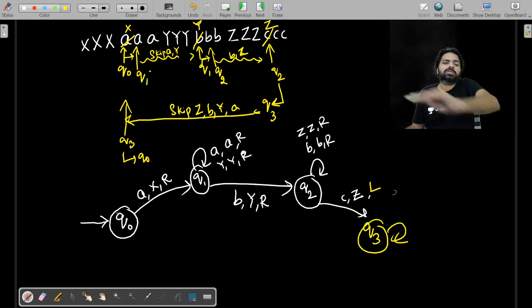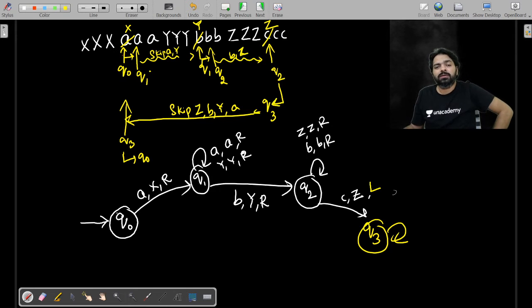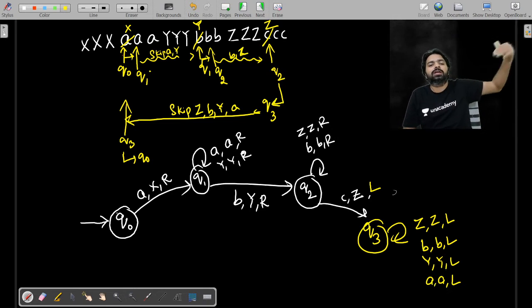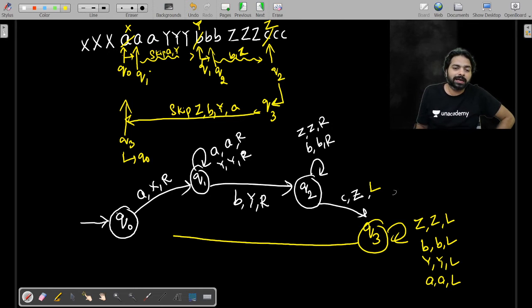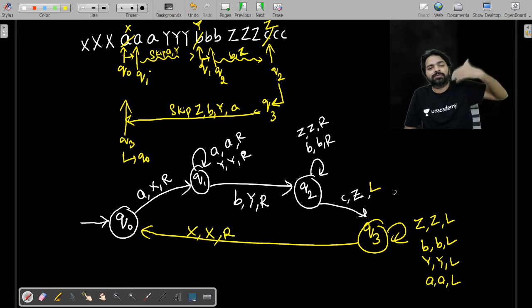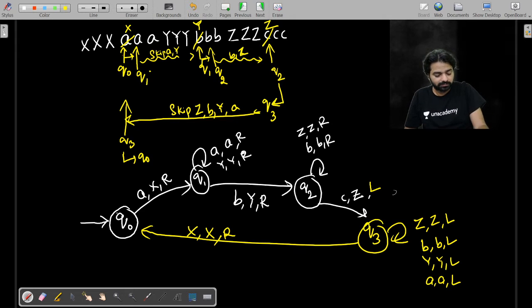What is Q3's job? You skip everything that you see in the reverse scan before capital X. Before capital X, what is there, guys? Z is there, and then B's and Y's, also A's. If you skip these in the left direction, you can reach capital X. When you reach capital X, your job is only one thing: replace the X and take right. So Q0 will start from the next A.